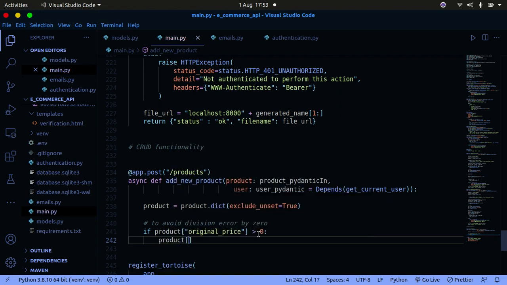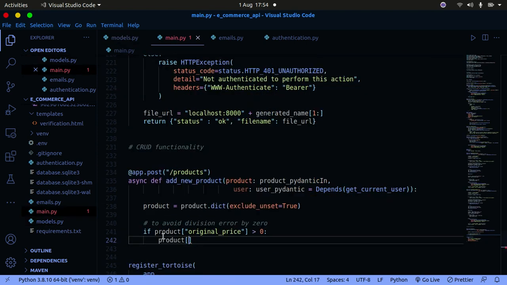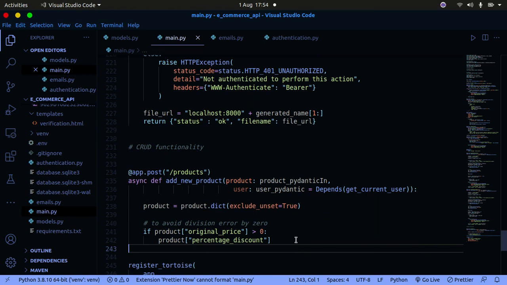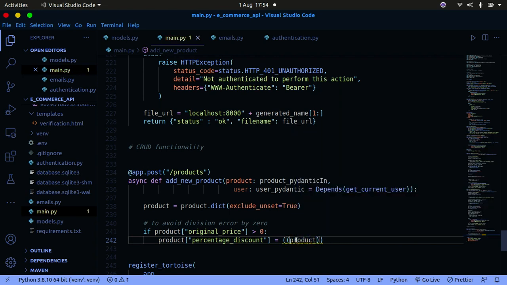We're going to say product, and then get percentage discount, which is another field here. I'm just going to come in here, get the field for percentage discount, copy that, and then paste it in here. Make sure it's within quotes, because this product has been converted into a dictionary. If you understand how dictionaries work in Python, then you must be familiar with that. So I'm just going to do product, and then get the original price. The original price is this one.